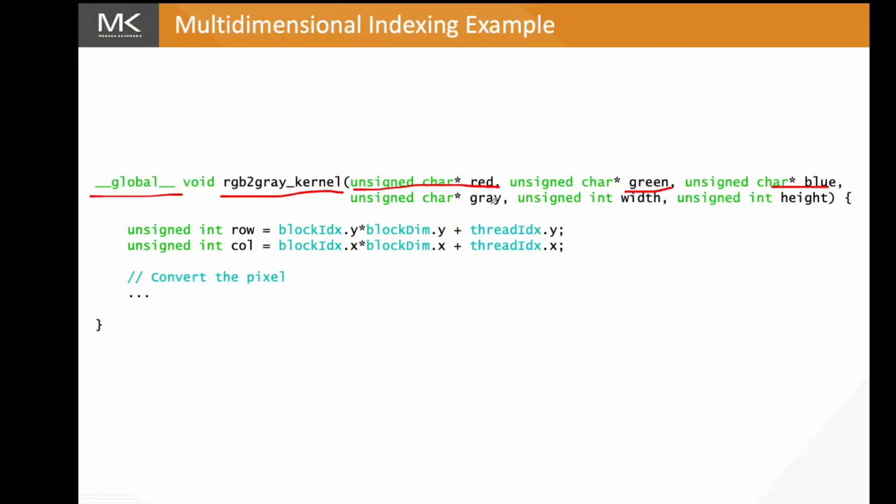And these are 2-dimensional arrays that are flattened into 1-dimensional arrays. I will explain how we do that in the next slide. So these are our inputs: the red channel, the green channel, and also the blue channel. And then we define a gray array to store the grayscale image. And then we provide the width of the image and the height of the image. Okay?